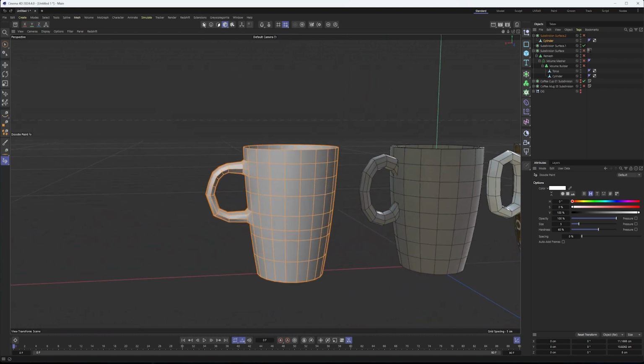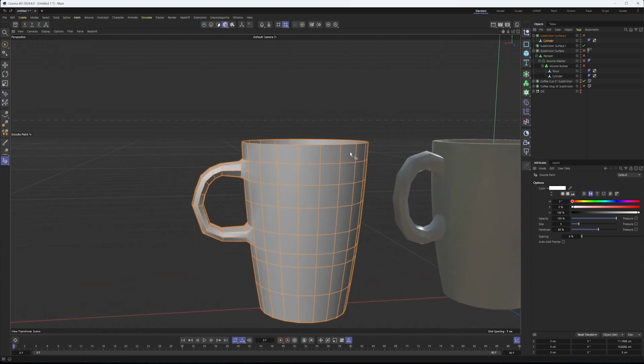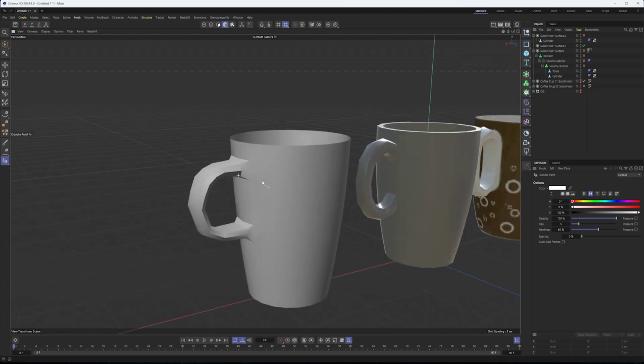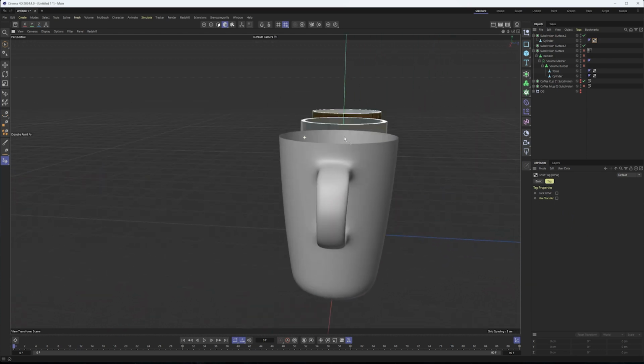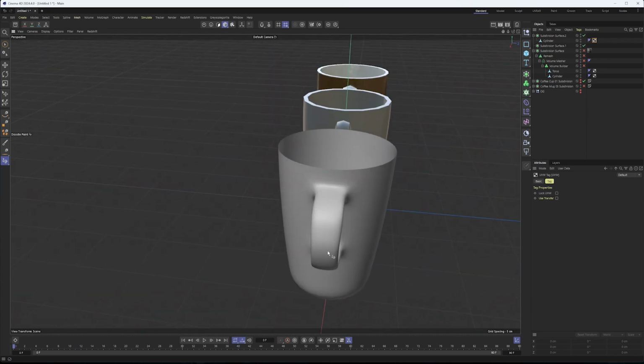Last thing I would do is double check any of your Phong shading, right? Because I think on this one, we do get some weirdness on the handle here. That could just be a Phong issue, right? And usually turning on subdivision surface will show that. Maybe a little bit of a thick handle too.